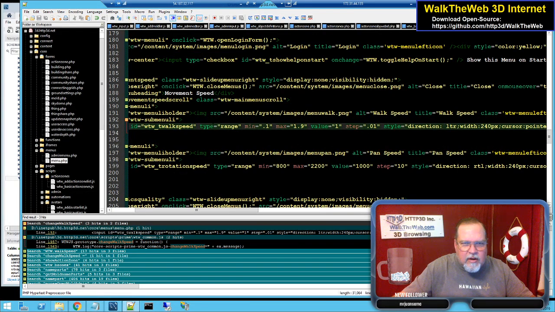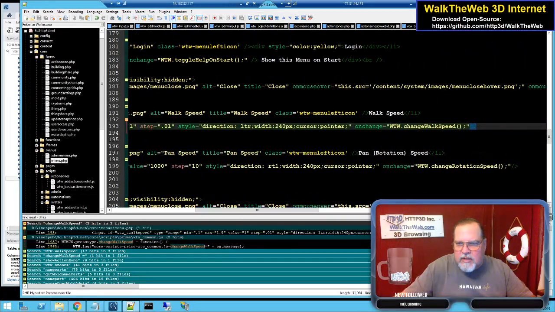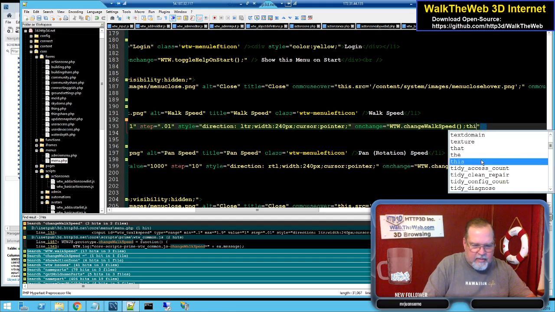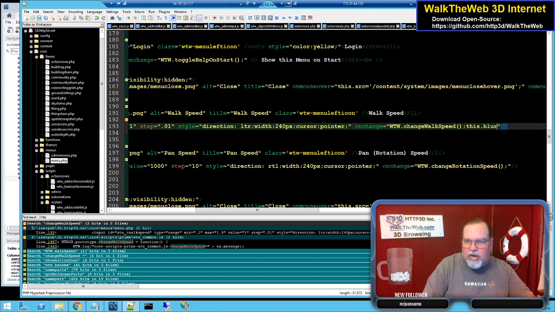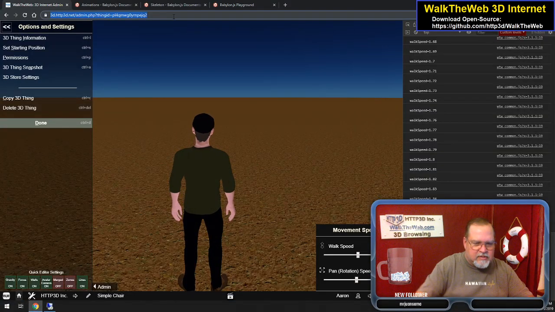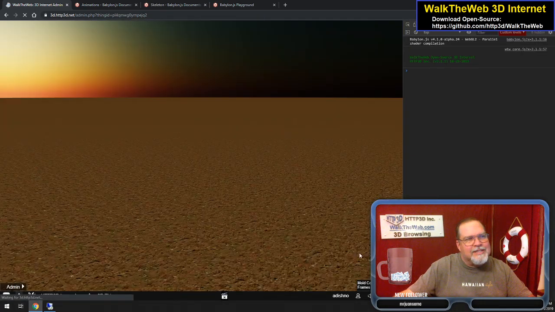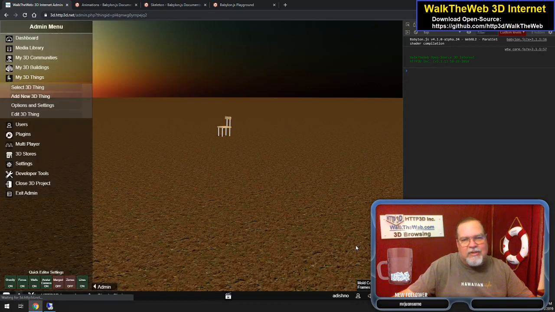If I go in here, what we're going to do is change walk speed on change, and then we're going to say this dot blur. That should tell it to not keep that focused on after it's been released, the click. That way we don't have to worry about it every single time, and we should get some type of different results. So once I move it now, it should blur it, which means it's no longer selected, because you're going to click on it when you select it again anyway, so it's not like it needs to stay selected.